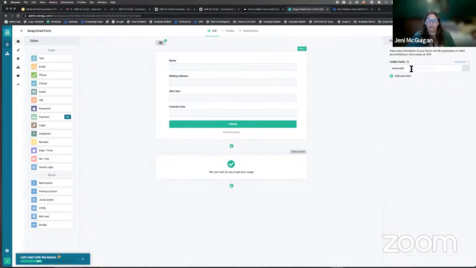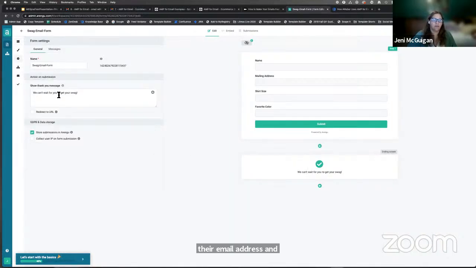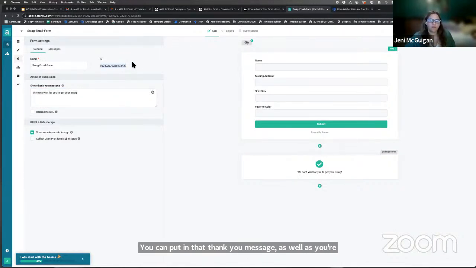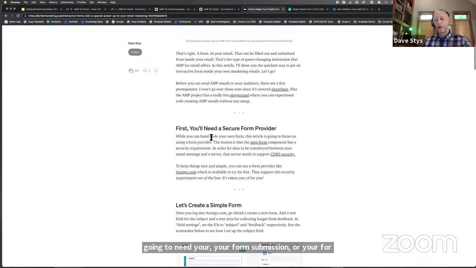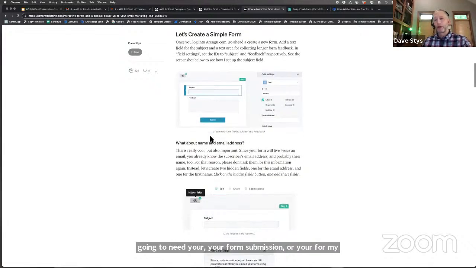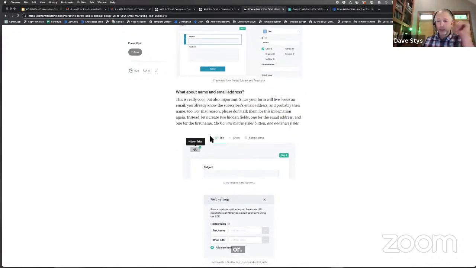And also for your hidden fields, you want to make sure you're collecting their email address. And then under settings, you can put in that thank you message, as well as you're going to need your form submission, or your form ID. Form ID, yeah. So Oracle is AMP ready. I worked with them about a year ago to try to make this happen for the first time, and they just made their platform AMP ready.